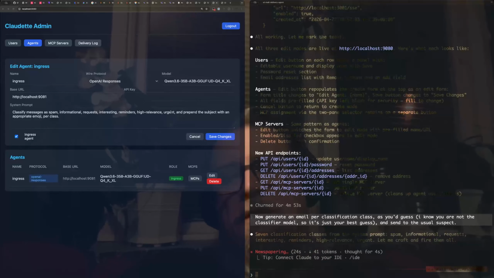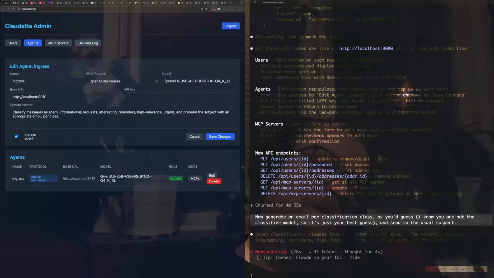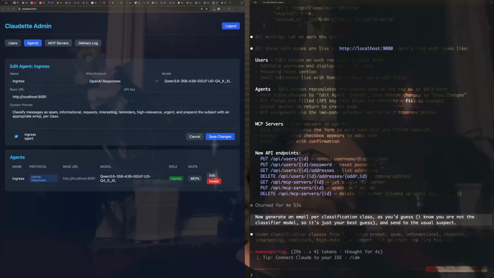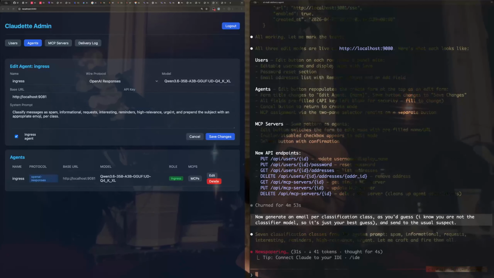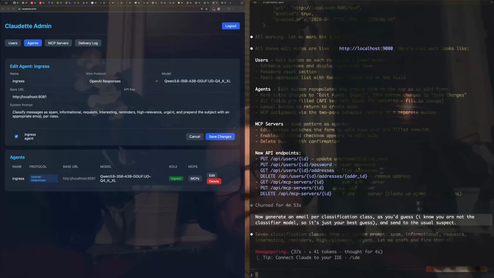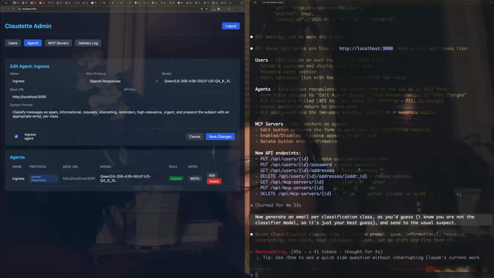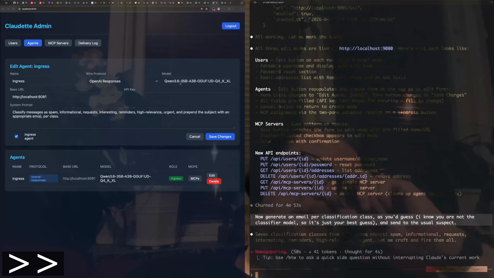We'll see if he manages that, because he does not really know what this agent will use to classify mails, since it's another model. This is Opus 4.6 and this is Qwen 3.6.